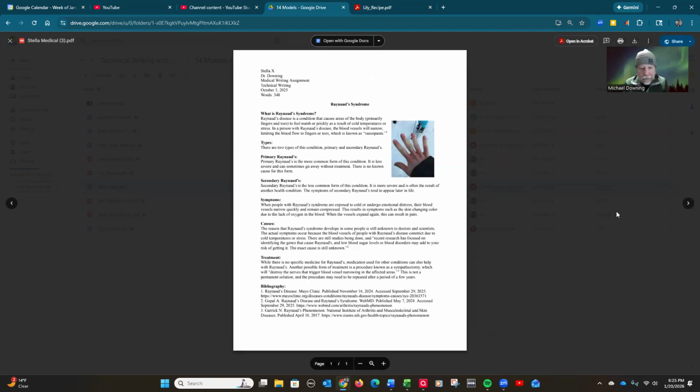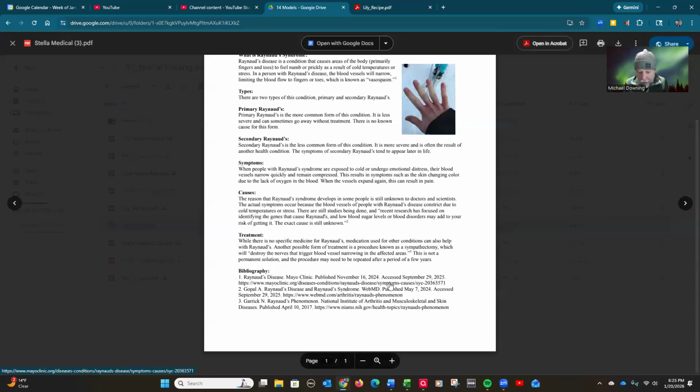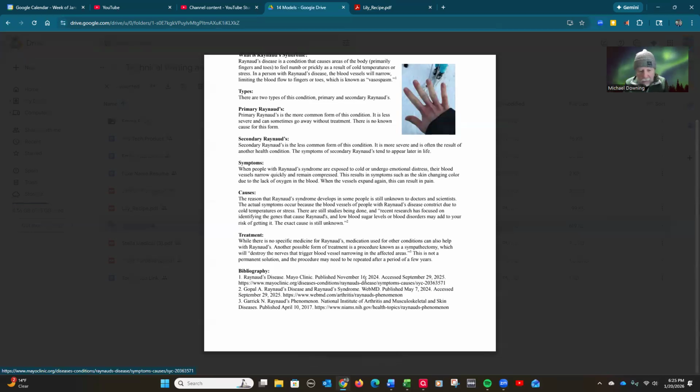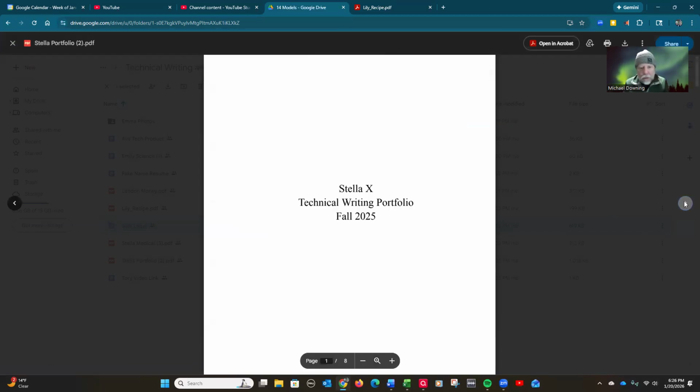Here's Stella X. This must be medical, Raynaud's syndrome. The links could be active at the bottom. I would activate that. Okay, it looks like it works. They're not blue, but they work. So we'll keep it that way.